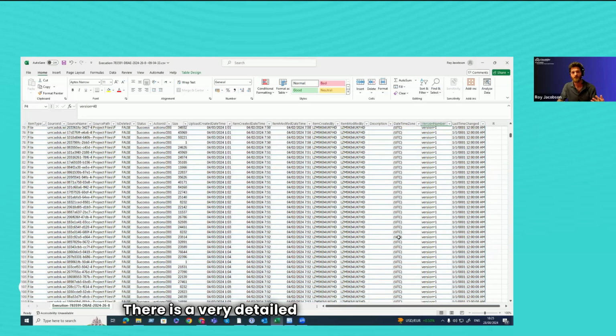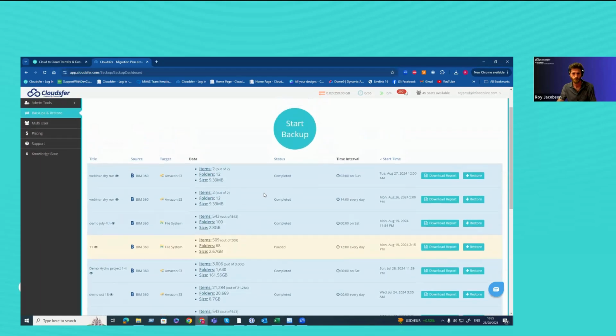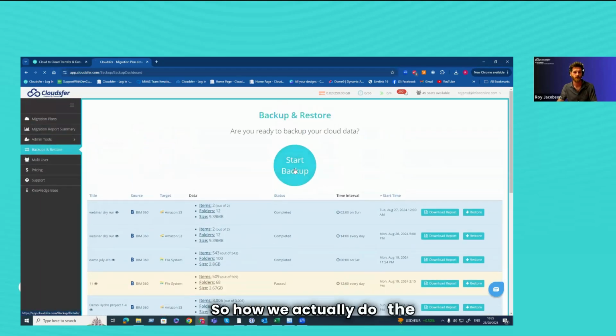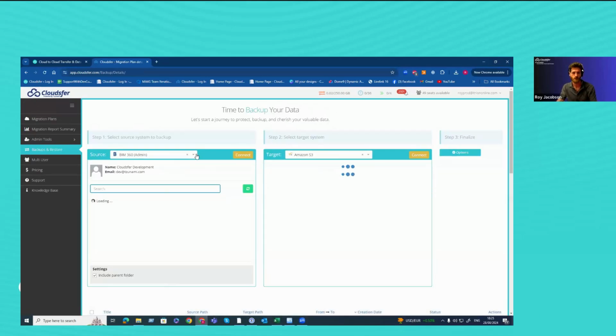So there is a very detailed report in CSV format, which makes it very easy to manipulate the content and see exactly what the recent changes were, or if you're looking for a specific item, where exactly it is located on the backup side that you performed on Cloudsfer. So how do we actually do the backup? It's a very straightforward process, okay? We are using APIs on both sides.